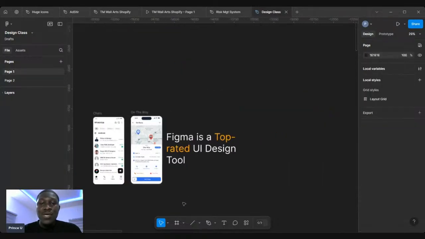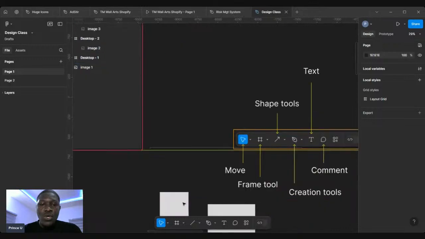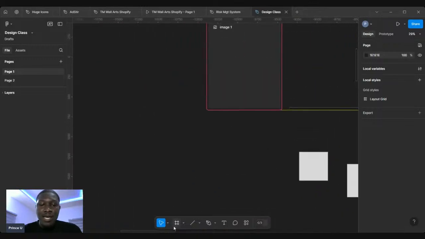So let's quickly work on our frame tool. How do I get my frame tool? I'll just click on it like this.